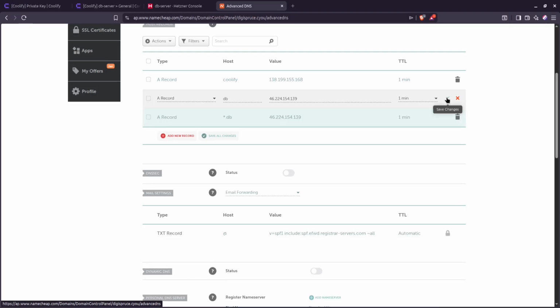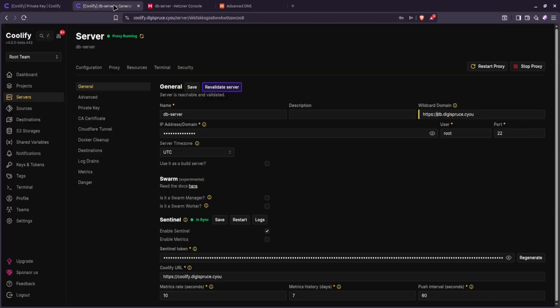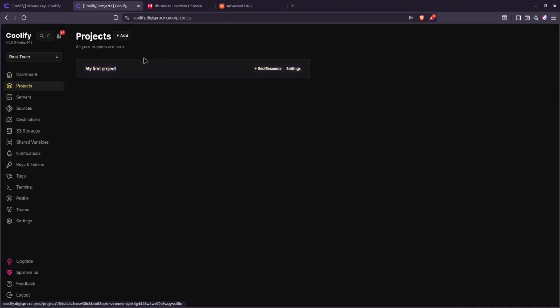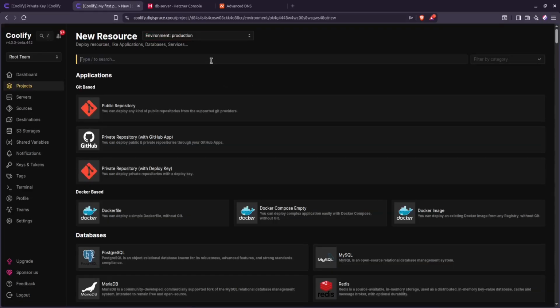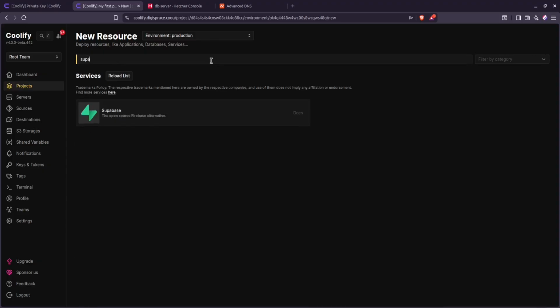So I'm going to save that. Now let's go back to Coolify here, and we can now start adding our apps. I'm going to add my first app by going over to projects on the left side. Select your project or create one. I'm going to select my default project, click on add resource. Here I'm going to search for Supabase.